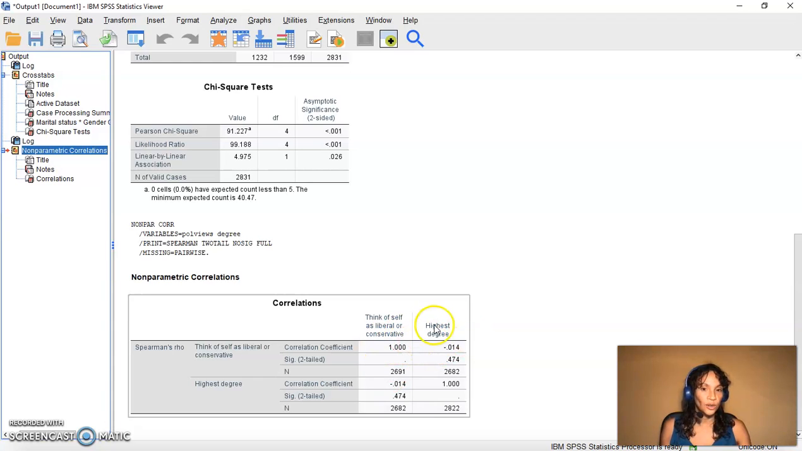We're just interested in the correlation between variables. So political view and highest degree. And the correlation coefficient seems to be -0.014. Is it significant? We're interested in finding out right here in the level of significance, or the p-value in this case. So the p-value is 0.474, or about 0.5. Is that less than 0.05, our alpha value? No, it's not. 0.5 is 50%. It's much higher than 5% or 0.05. So our p-value is greater than our alpha value, which means that this is not a statistically significant result.